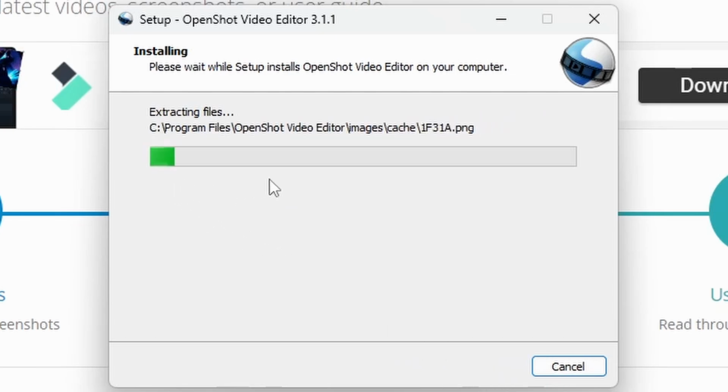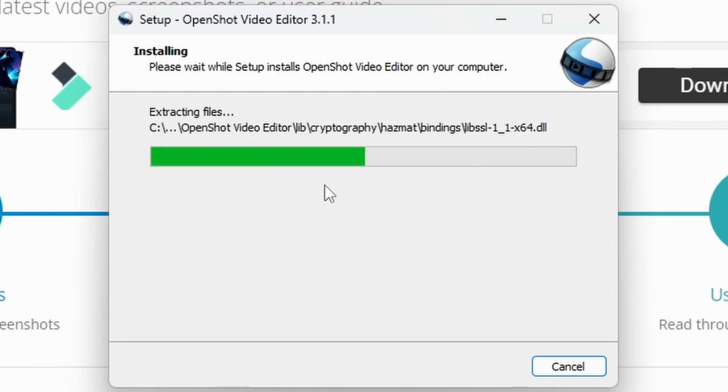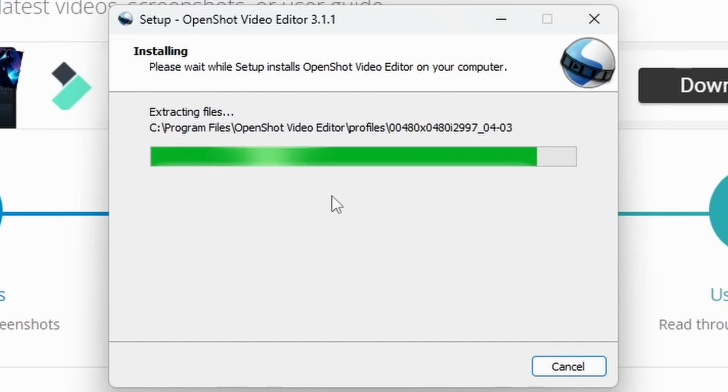At this point, it will start installing the OpenShot Video Editor files, and this will take a couple of minutes. As we can see, it does whiz through the installation process relatively quickly. A couple of minutes was probably an overestimate. It's probably only going to take about a minute. But as it whizzes through those files, it's getting OpenShot Video Editor 3.1.1 ready for use for us.